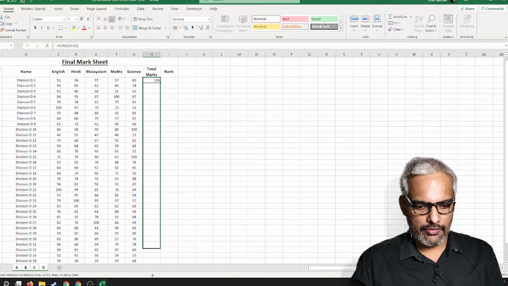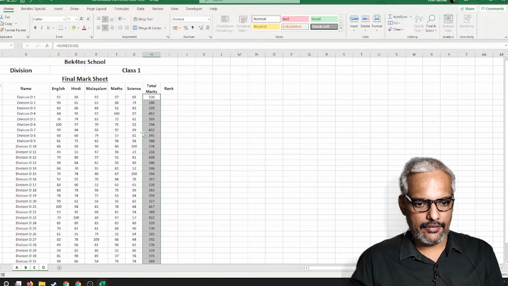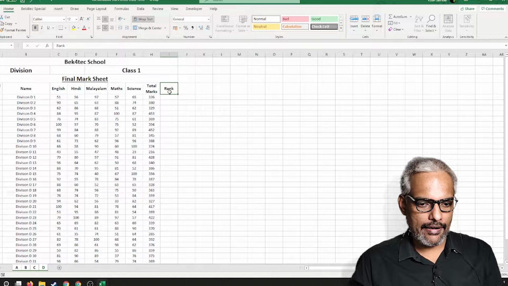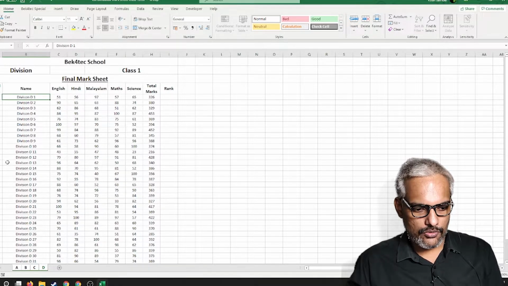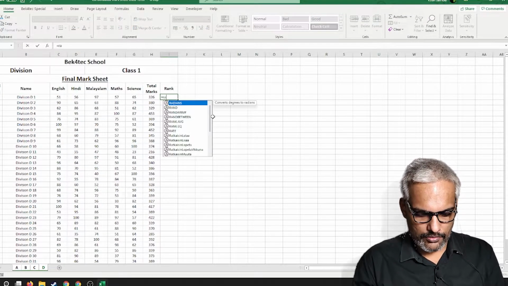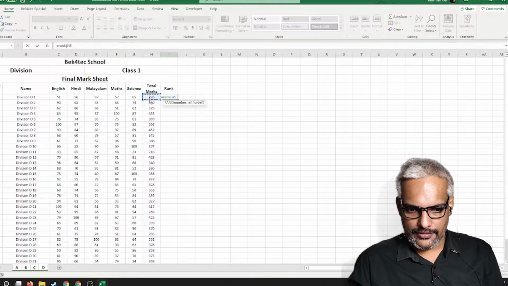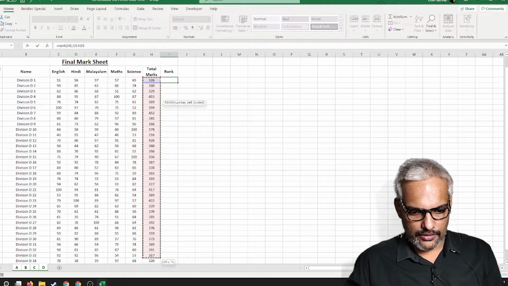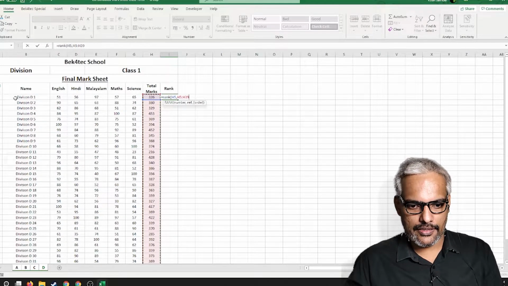I will be dragging this till the end so that the formula is copied till the end, right? Now for the rank function, what is basically rank? Rank is basically where this particular student stands out of these 35 students, right? So to identify that, we do have a formula, right? The rank option is there. So this student has got 326 marks, right? And these are the other students in the class, right? So out of these students, where does this particular student stand?